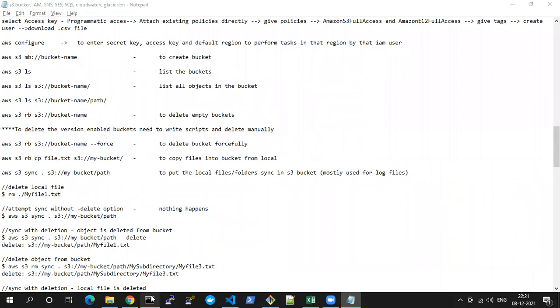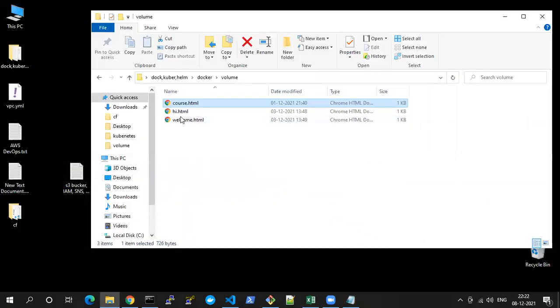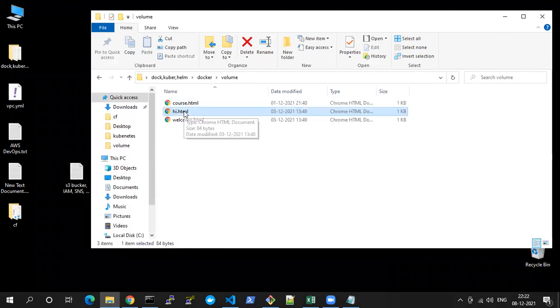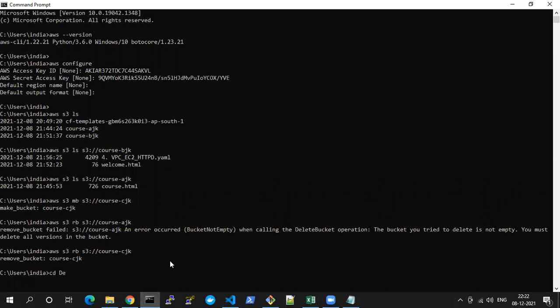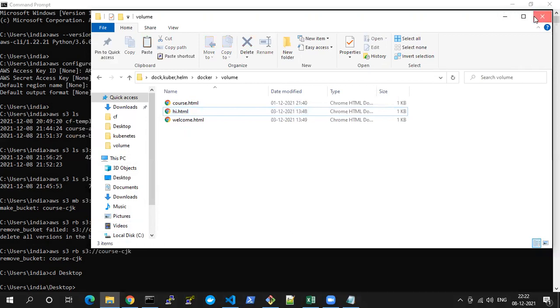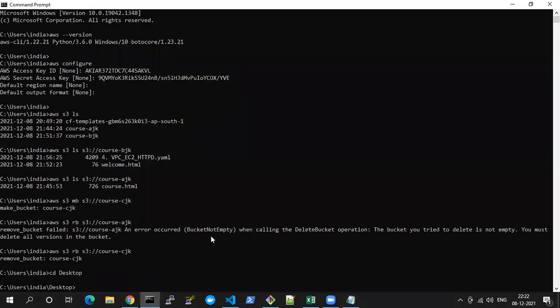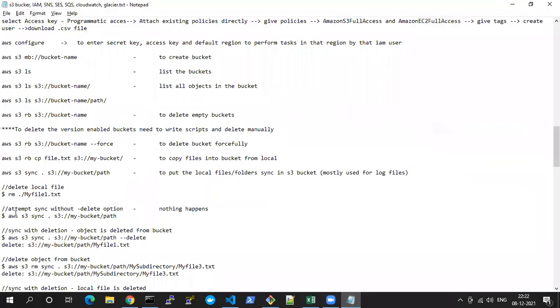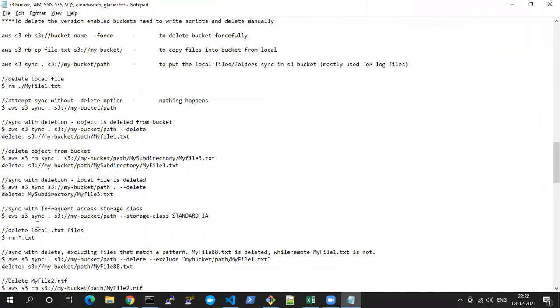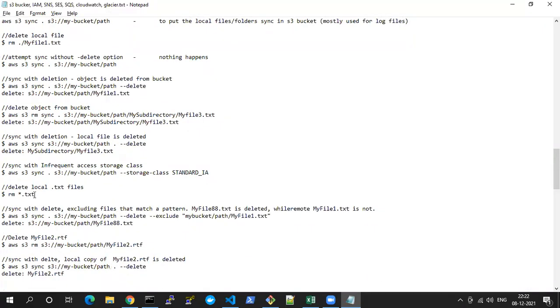For example, one more option: if you want to copy files from local to remote, I want to copy this hi.html file, that is, I want to keep this file hi.html in the available bucket. For that, I move into the desktop. Here I have the file hi.html. Now I want to move this hi.html to the remote bucket. For that, the command is the same, aws s3. Here you have the copy command, cp, I think.